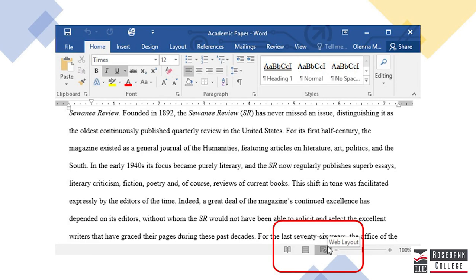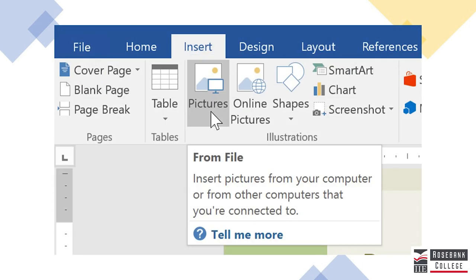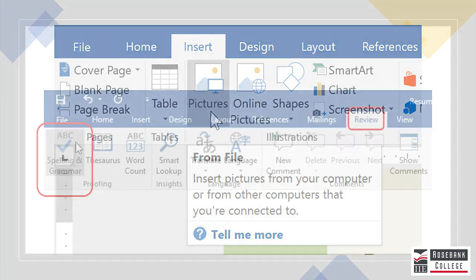You can also add visual elements like images, charts, and diagrams that can enhance your overall presentation of your document. You can easily insert these elements using the Insert tab in the ribbon.